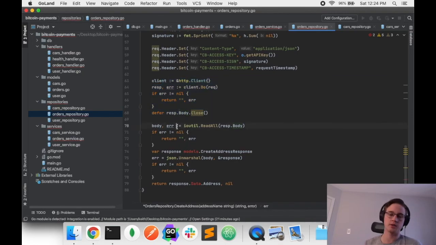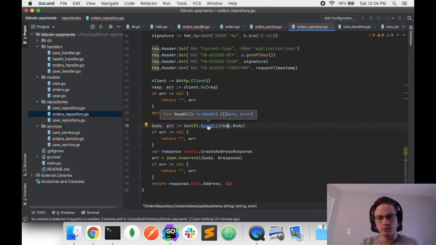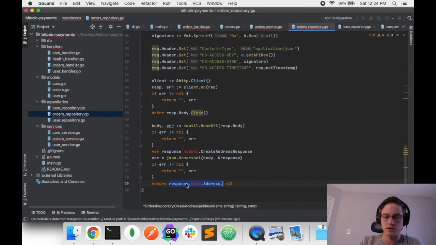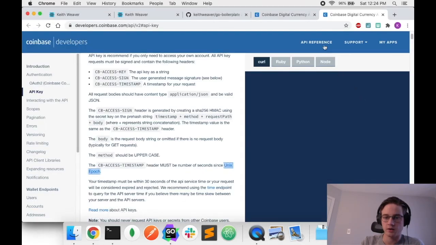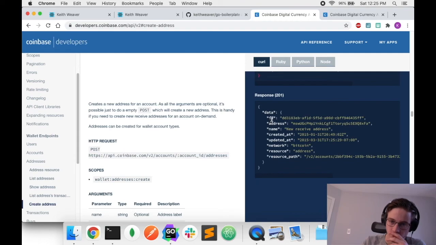We then grab the response, so the response body in this case would be a string, or bytes, I guess, and we want to map that into our actual proper body. This returns a string, I believe. No, this returns an array of bytes. And that's what this is. And then what we do is we take that array of bytes and we map it to our response. And the only thing we care about in the response is response.data.address. And so if we look back at our documentation here, it's response, which is then data and the .address.